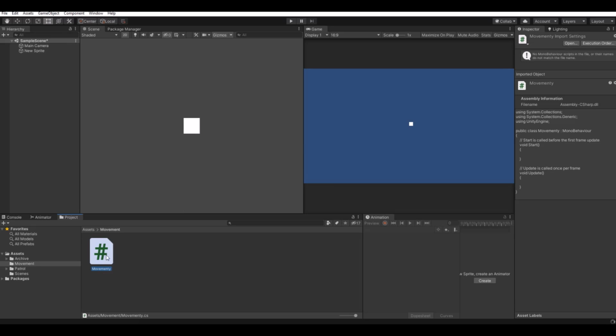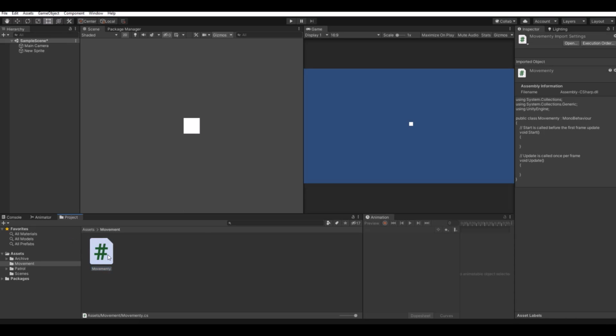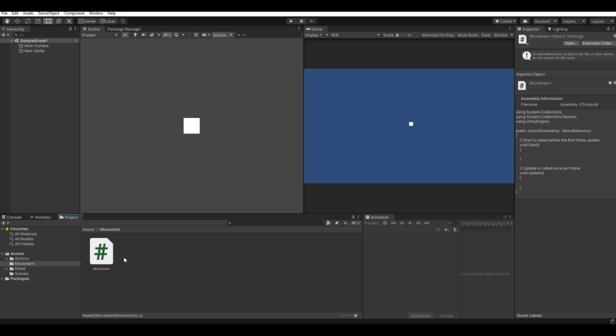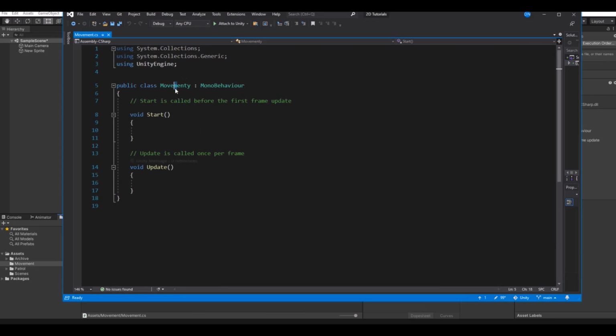Movementy. Great. Rename to movement, like this. And remember, if you make a typo like the one I did here, when you open it, remember to change this as well, else it will not work.